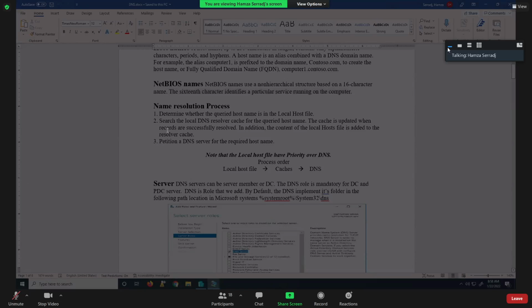A second step here: search the local DNS resolver cache for the acquired host name. The cache is updated when a record is successfully resolved. In addition, the content of the hosts file is added to the resolver cache. Yeah, all the kinds of caches. There's also in between here the browser cache now, because browsers have their own cache. So when they already visited a website before, they will not ask anymore for that, right?